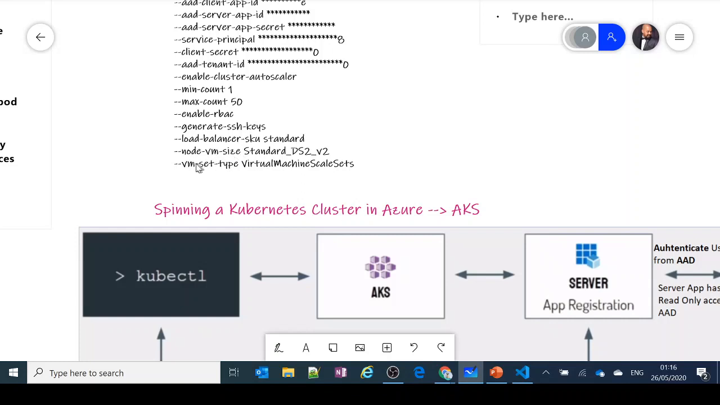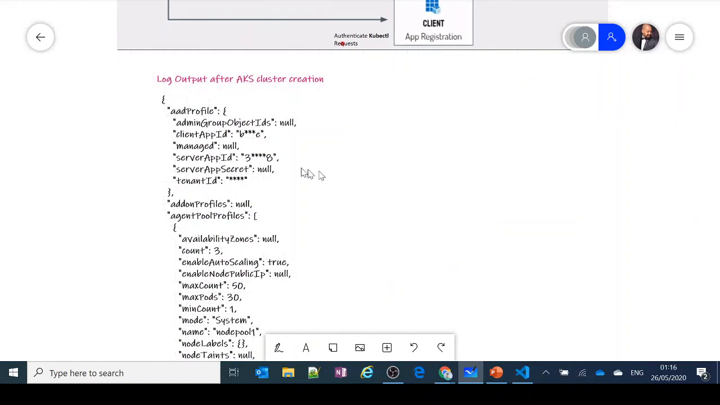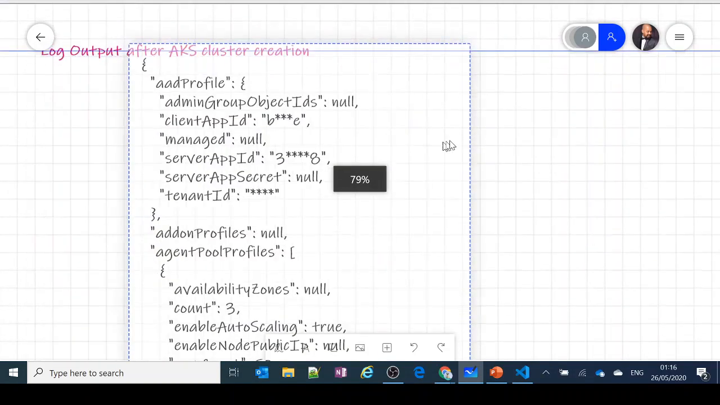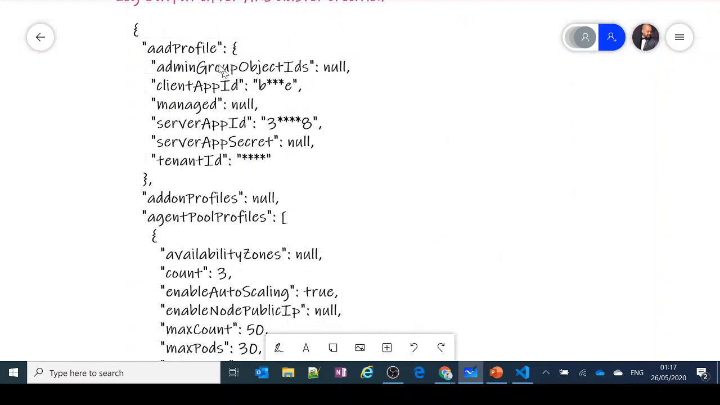Because even if you use something called VM set type as VM nodes or virtual machine scale sets, you need to mention the virtual machine SKU. So I've taken here a standard DS2V2. So once you run this particular command over the CLI, then you will have an output like this. So you can see the output, after it creates, it would give you all of these details which you have passed.